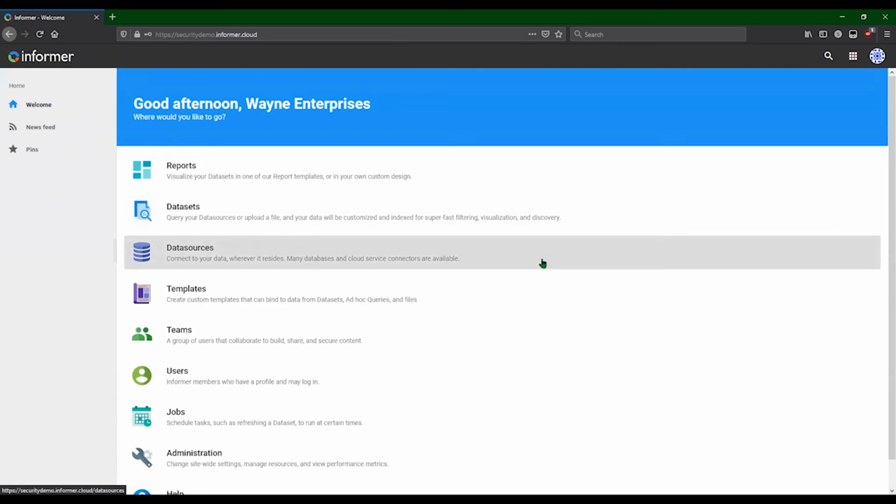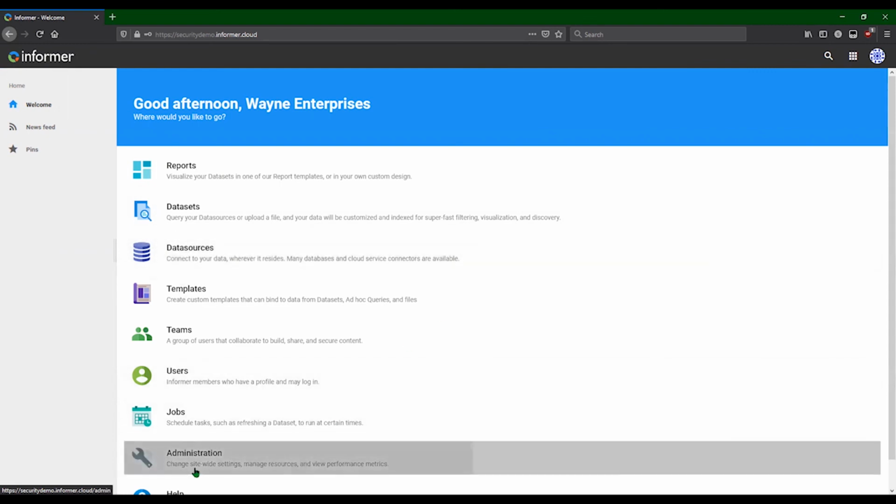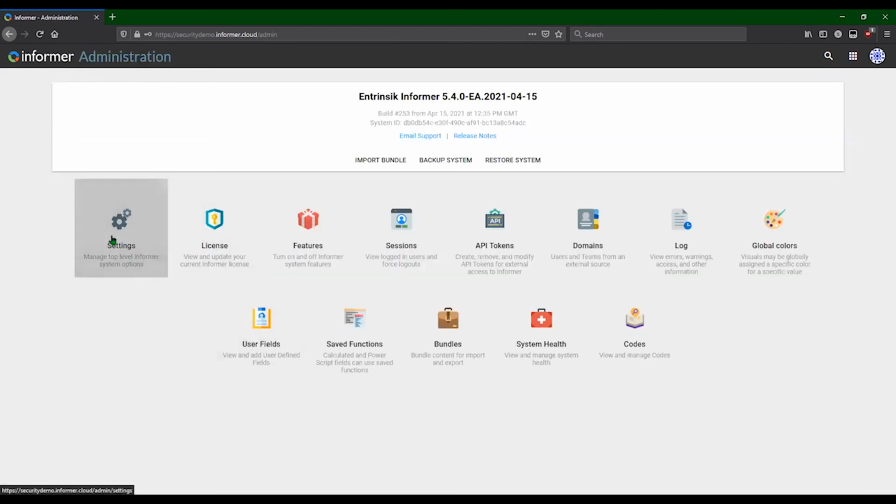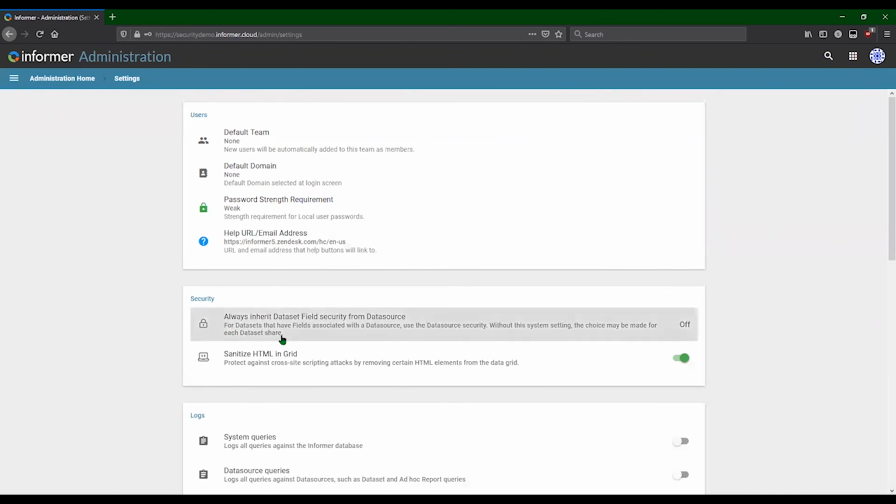For security's sake, admins can force your publishers to use data source security to determine field access, that second safer option. This is done under administration, security, always inherit dataset field security from data source. So once you turn this on, you'll no longer be able to share all fields regardless of security.